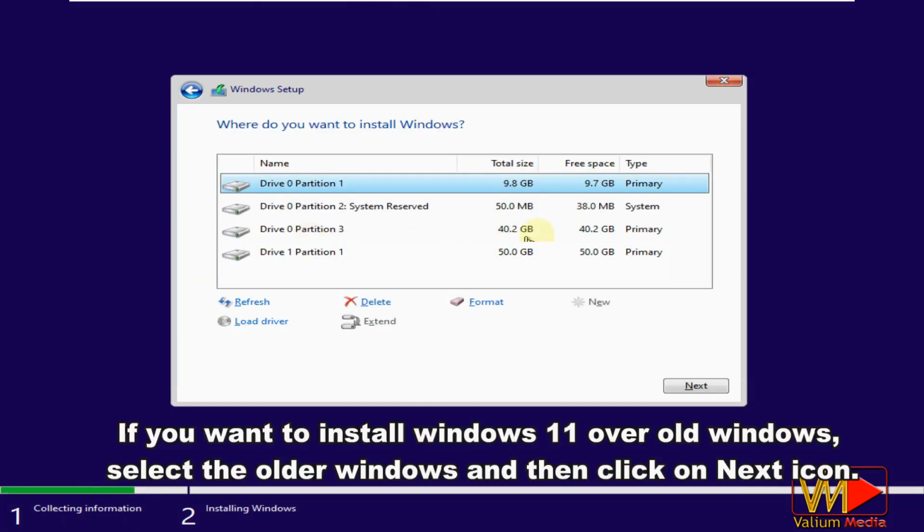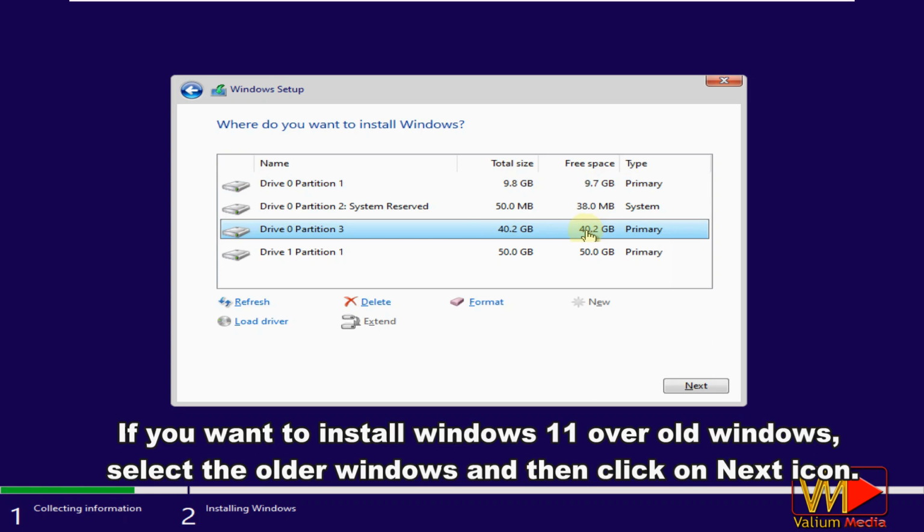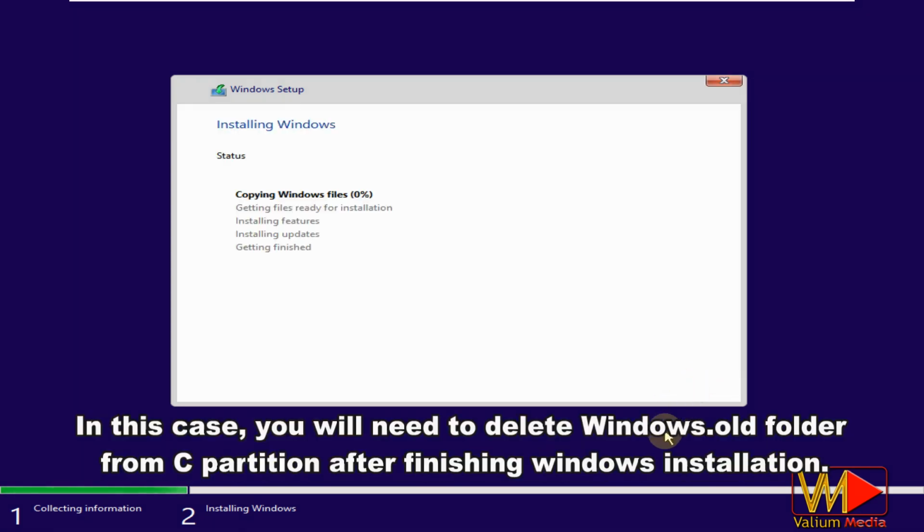If you want to install Windows 11 over old Windows, select the older Windows and then click on the Next icon. In this case, you will need to delete the Windows.old folder from the C partition after finishing Windows installation.